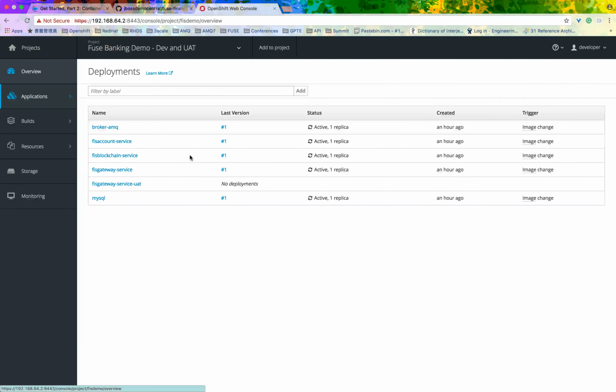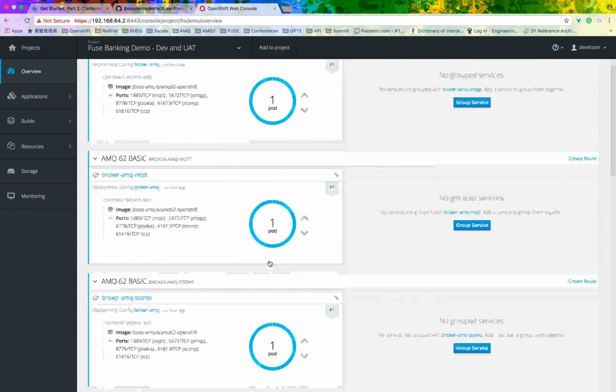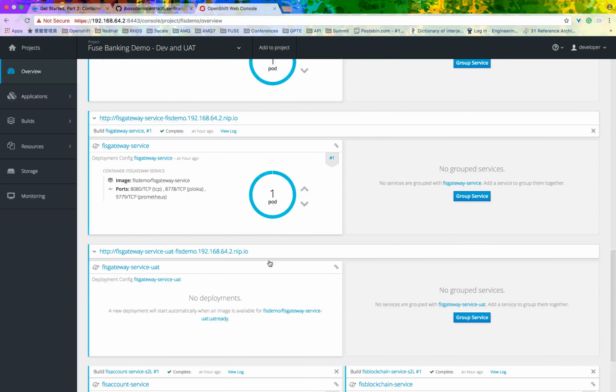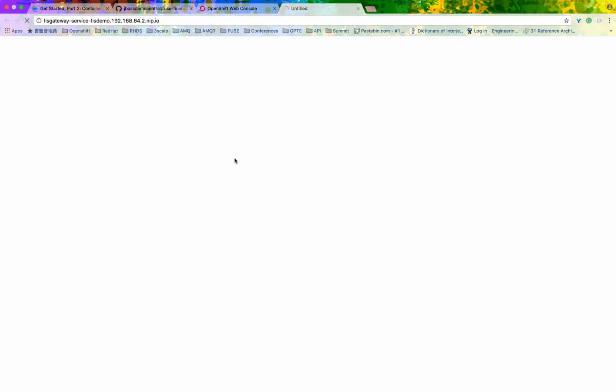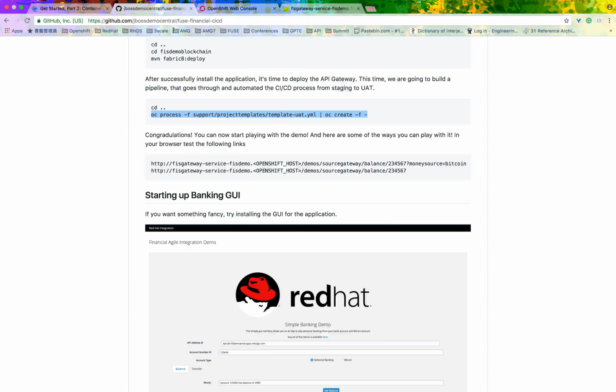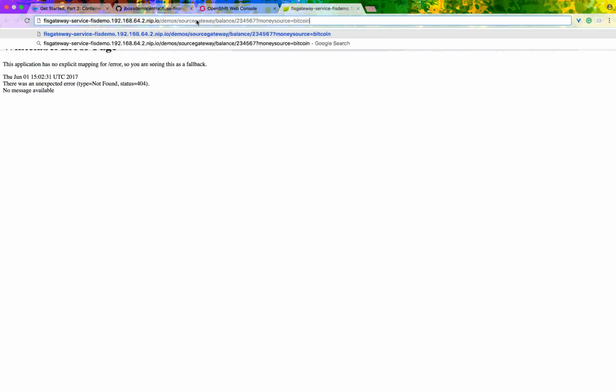Now that everything is ready to run, we can access the URL, which is here, and then add the API path, and then query it. And this is what it looks like with both Bitcoin and the traditional services. And that is how you install the development and UAT environment.